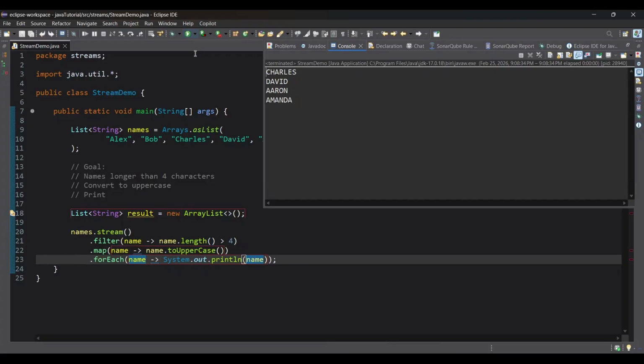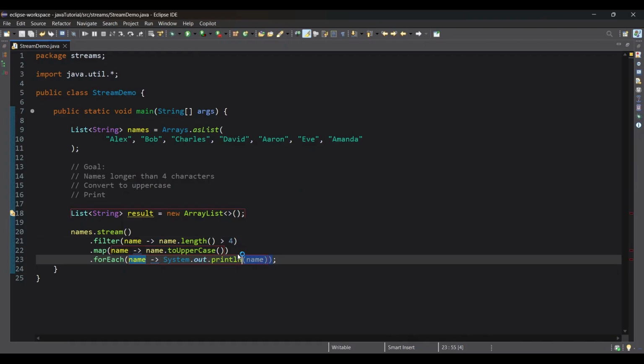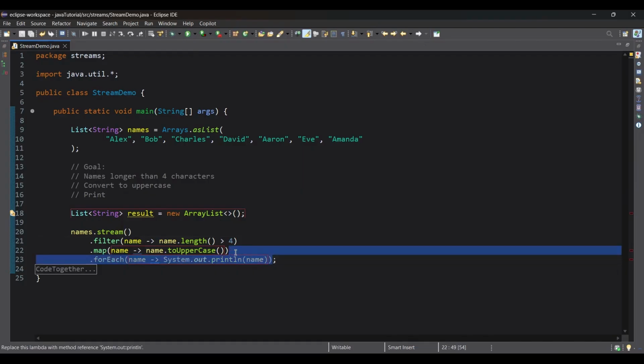Okay, so what are we going to do next? I guess we're supposed to illustrate the laziness of this operation. So let's remove this terminal operation, which is the forEach. We'll save it. Let's run it. And what do we get? We get nothing. Okay. So basically it means streams don't execute until a terminal operation happens. This is called lazy execution or lazy evaluation. So let's undo these changes.